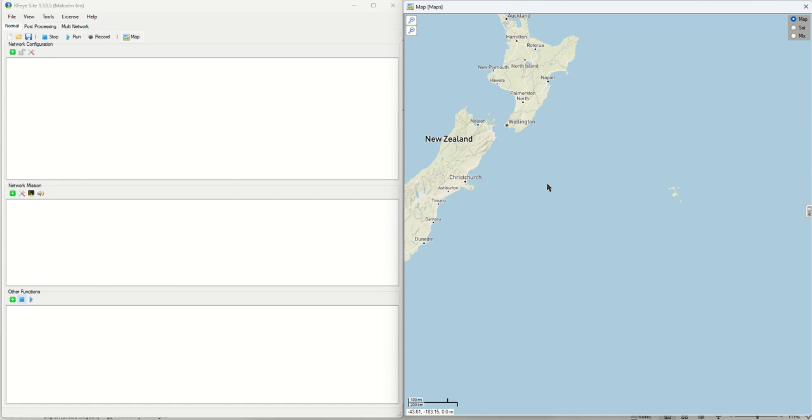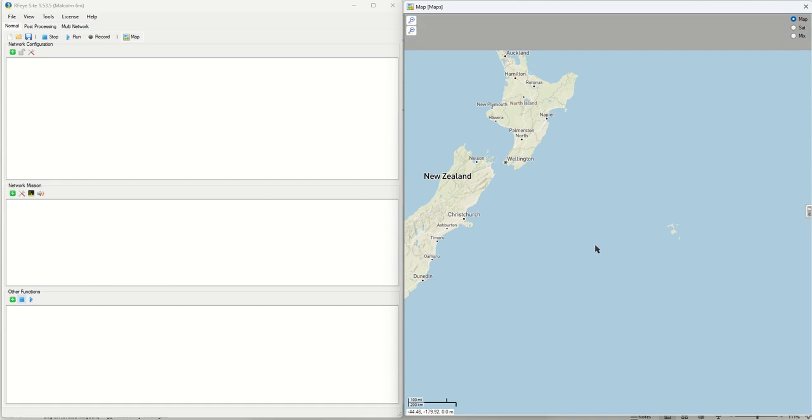So this is just a first step, but that should show you how to use Maps in RFeye Site if your computer does not have online internet access.